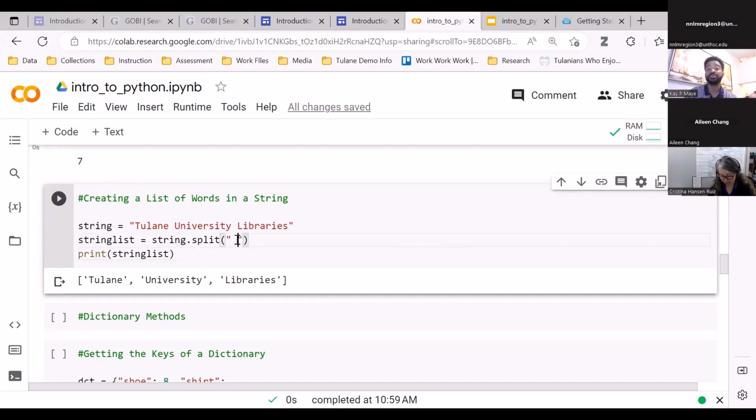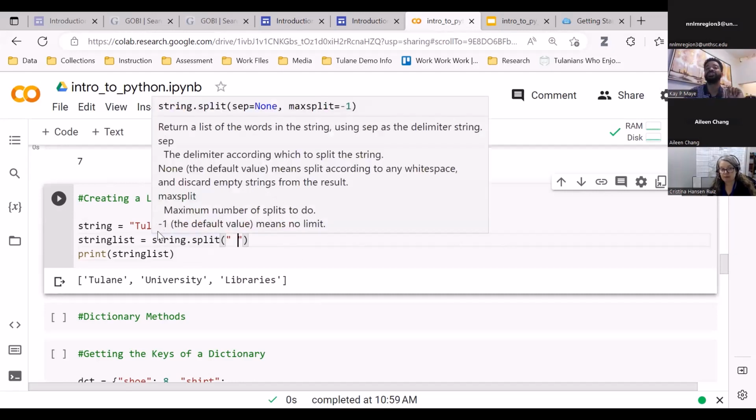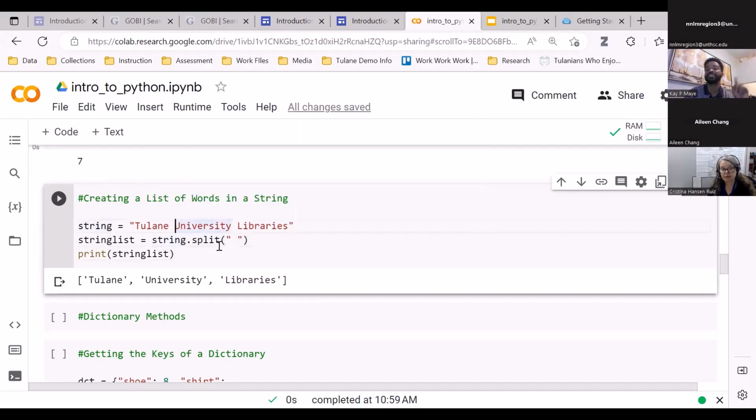Yeah, you can change the delimiter. The delimiter here is just a space, because there's a space between Tulane, University, and libraries. Now, I don't think you can change the list from commas, because in order for it to be a list, it would have to be commas. But if I had commas here, let's say, between the words, like this, then it would split it up, because it would know that, oh, those commas are there.